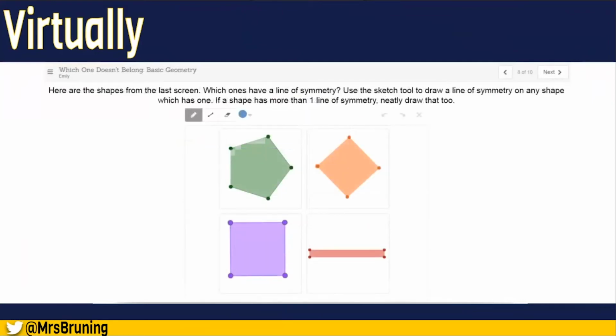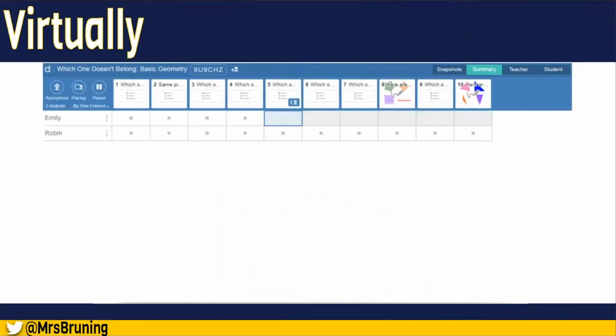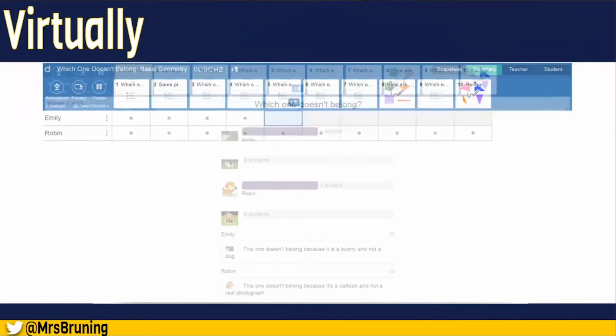Teachers can create virtual Which One Doesn't Belong puzzles by simply inputting the image of the puzzle and adding different elements to customize the lesson for your students to show how they will respond to the puzzle. There is so much you can do with the Activity Builder to create virtual tasks for your students.